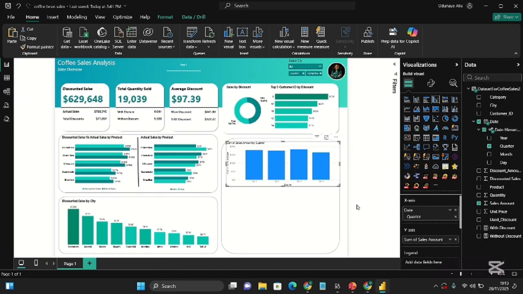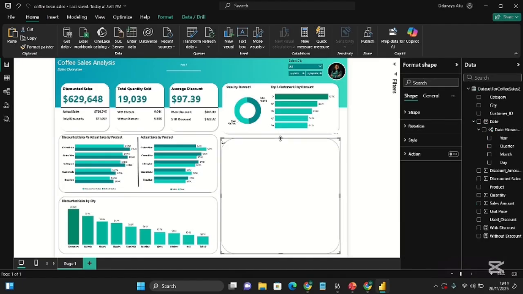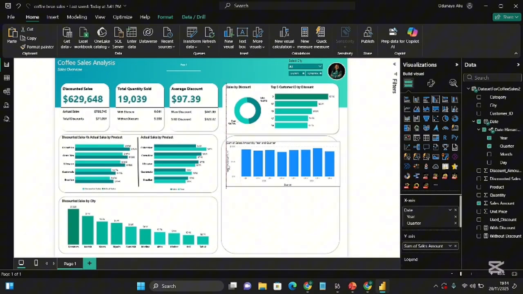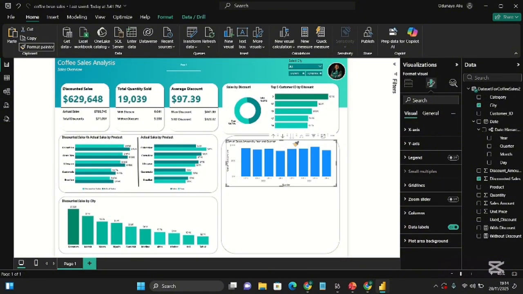But I also want this dashboard to feature the year option. So you can just leave it this way and leave the opportunity for whoever wants to access this to use the drill down option to drill down if they want. But we want sum of sales by quarter, right? So we would format paint from the discounted sales by city chart to the sales trend chart, so it has the same formatting on both ends.